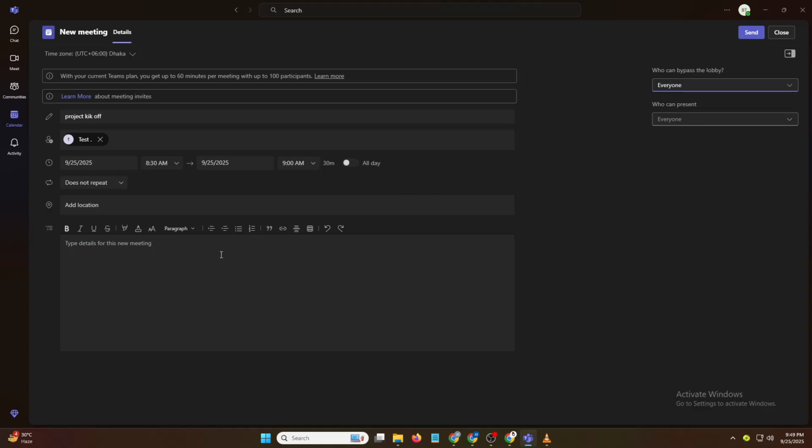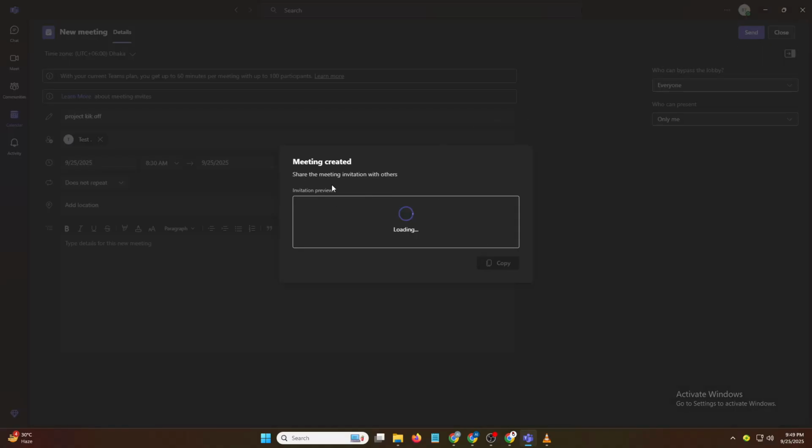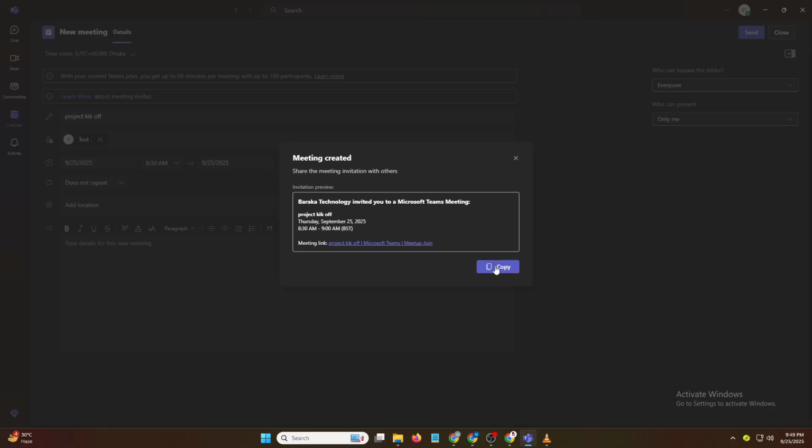Save and share. Once you've filled out all the details, click the Save button. This officially schedules your meeting and sends invitations to everyone you've added. Microsoft Teams will also generate a meeting link. Click the copy button to grab that link. You can share it through email, chat, or even embed it in a calendar invite outside of Teams.